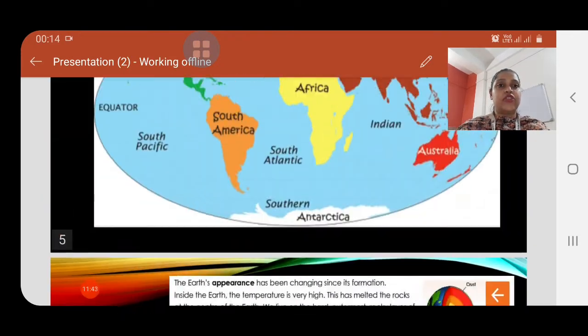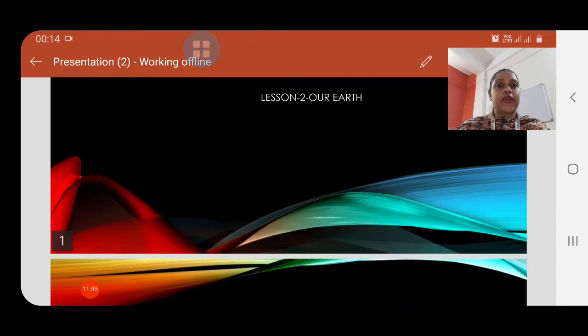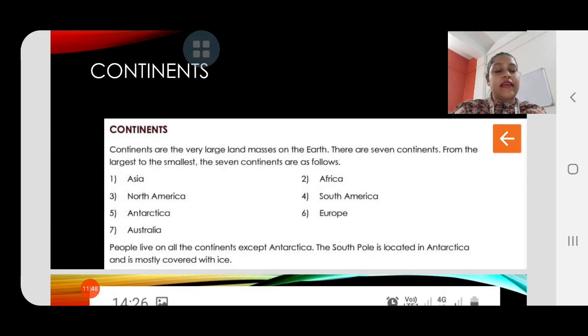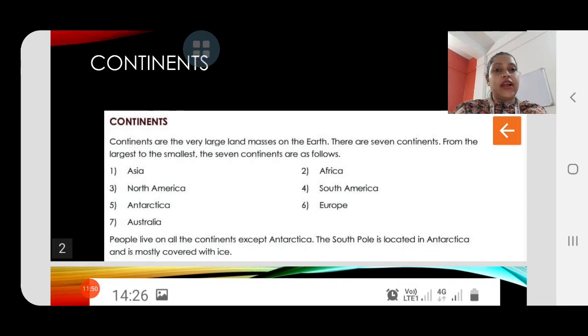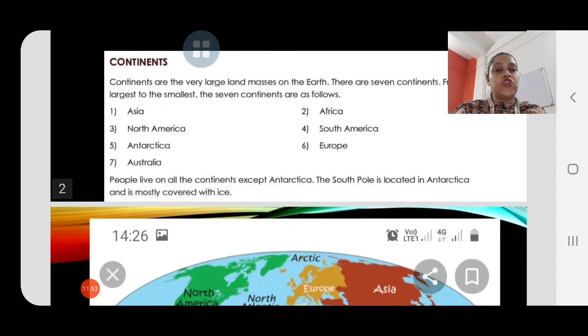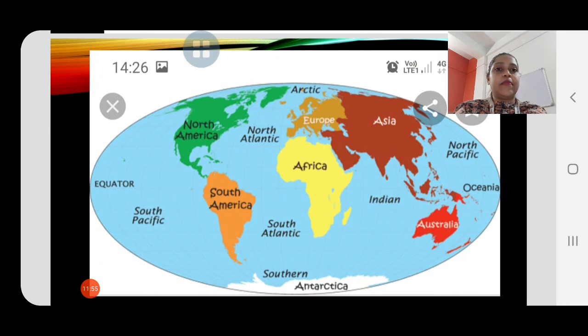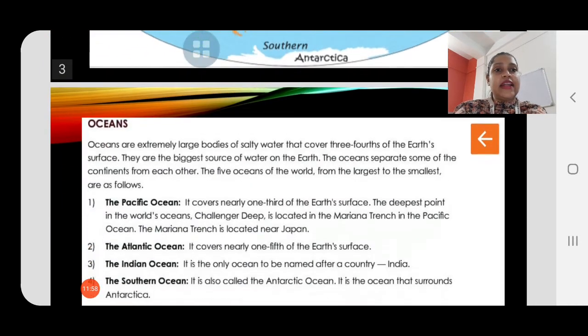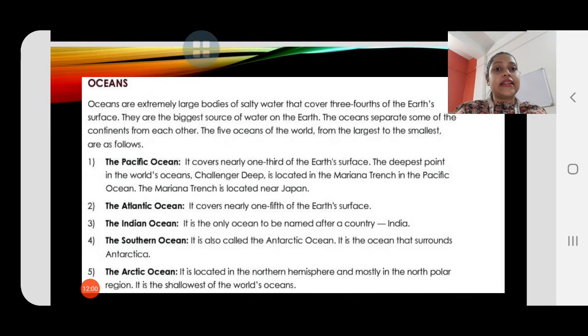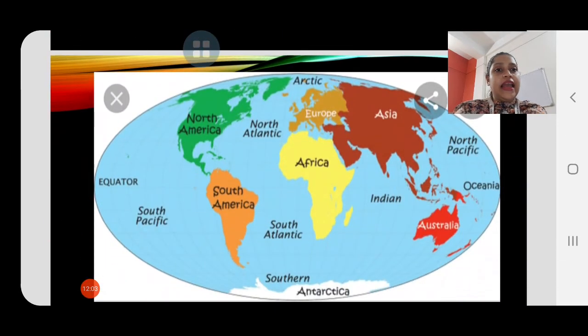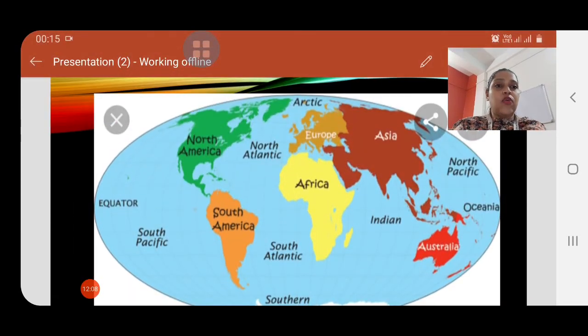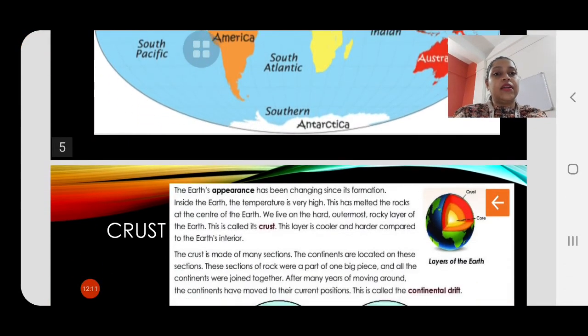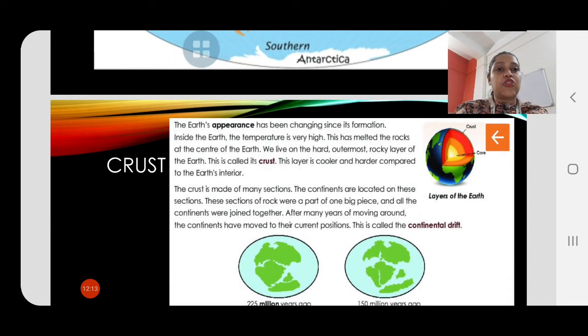We have studied today about the continents. The 7 continents are Asia, Africa, North America, South America, Antarctica, Europe, and Australia. You can see here the 7 continents. Then we have studied about the oceans: the Pacific, the Atlantic, the Indian, the Southern, and the Arctic. Again, we can see here the various oceans. The blue color are the oceans. Then the crust, the hard outermost layer where we are staying, is the crust, and the innermost layer, which is in the liquid state, is the core.